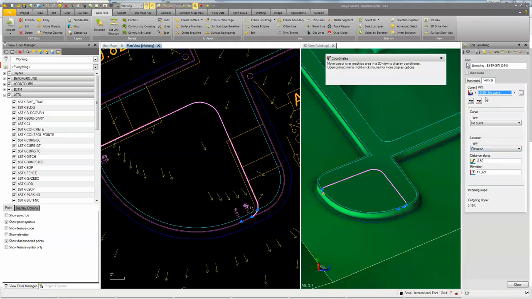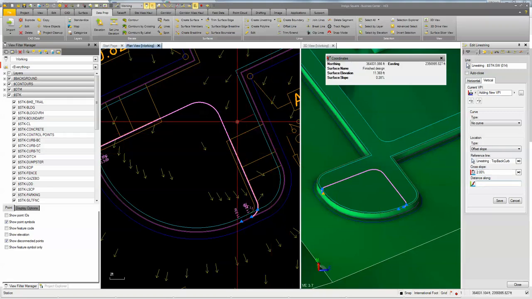So I'm going to come over here under vertical and add a vertical VPI, and I'm going to use this command here called offset slope. I'm going to pick my reference line being this top back curb, and I'm going to cross slope it 2%, and then I can just pick a distance. So I come in here and I want to offset it there 2%, and I'm just going to go ahead down here and pick that point there.